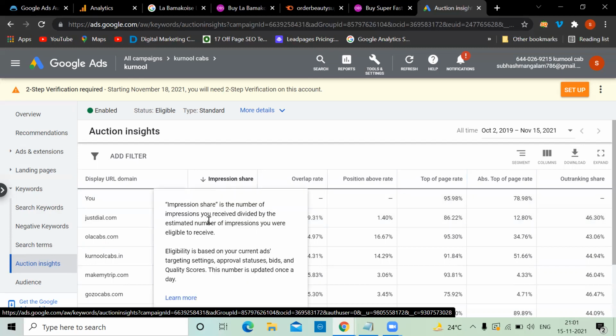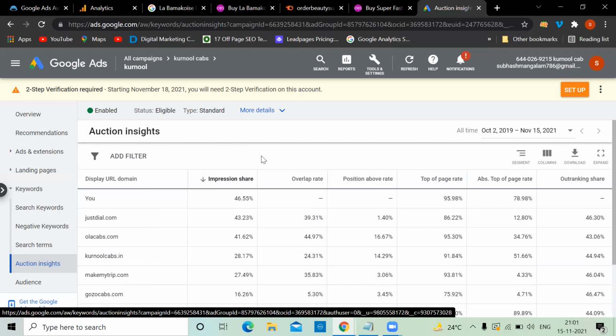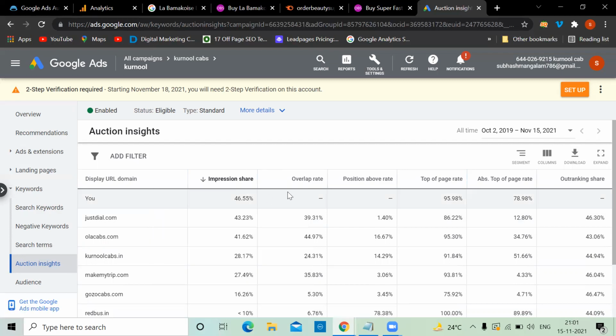It is the number of impressions you received divided by the estimated number of impressions you were eligible to receive. It means you are eligible to receive 100, but you got only 46. So the percentage is 46 by 100 into 100, 46%.